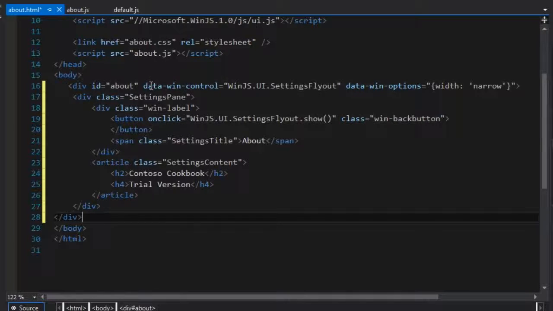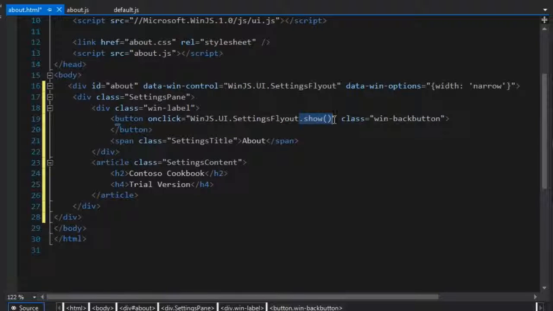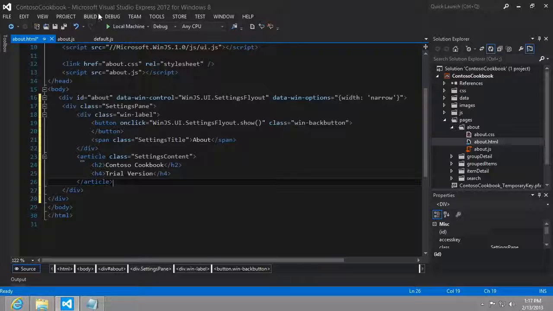Notice what we get here. We are going to create a control of type settings flyout, another one of the UI controls that are available from WinJS. We'll call a show function on the settings flyout control by clicking a button. And it looks like we have some settings content here as well, which will be fleshing out in future exercises and labs. Awesome. All right, so let's save all that.